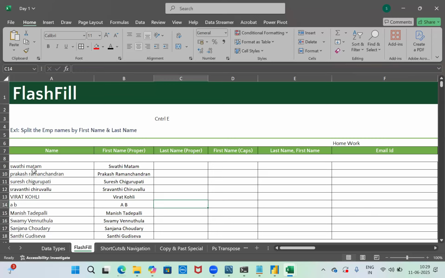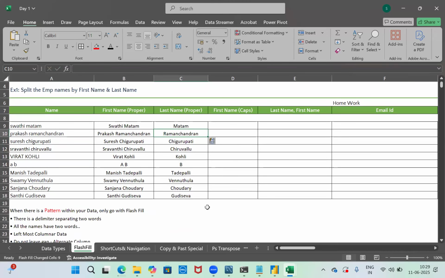Again, using this, how many variations can I get? I wanted only last name. From this, I wanted to extract only last name and put it in a proper case. So I'll say only Matam. The thing is, you need to follow the pattern. You have to type your first one and the remaining will come as it is. Again, then say Control E. Can you see how easily I'm getting this data?